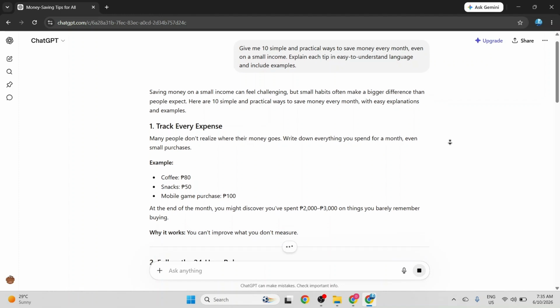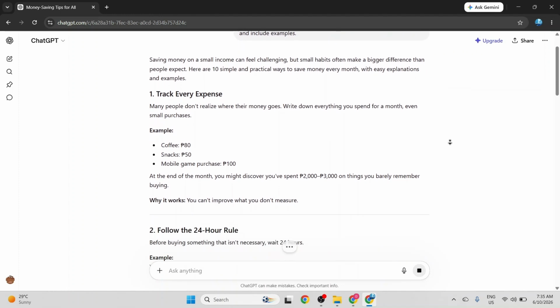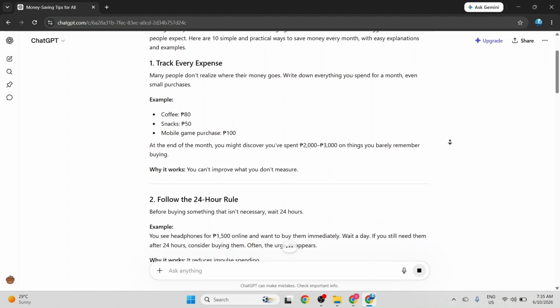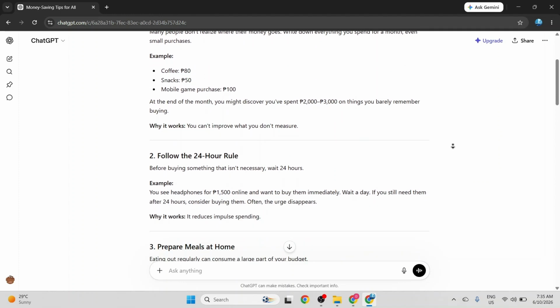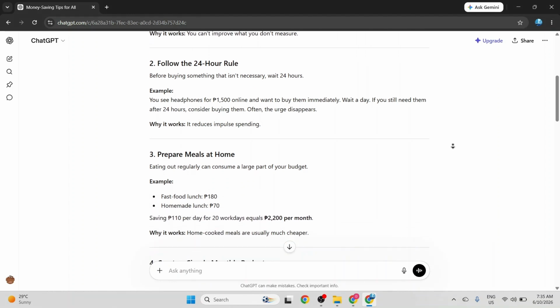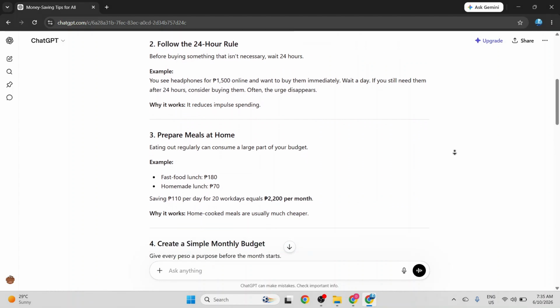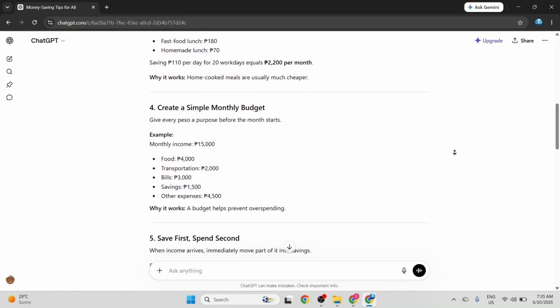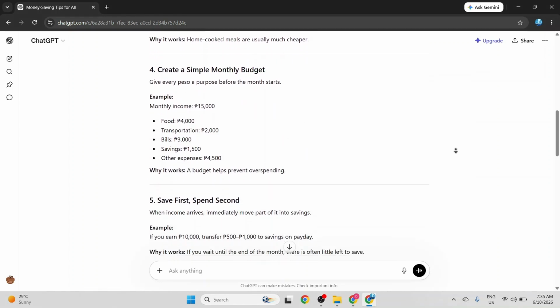I can see the response forming dynamically, starting with the first tip about tracking every expense, complete with specific examples in Philippine pesos and a brief explanation of why it works. I scroll down slightly to view the rest of the generated content as it appears. The AI lists the second tip, which is to follow the 24-hour rule, and the third tip, which suggests preparing meals at home. As I continue to scroll down through the chat interface, the fourth tip appears, advising to create a simple monthly budget, followed by the fifth tip to save first and spend second.